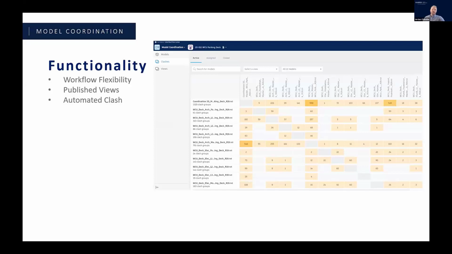And from there, the views that you're seeing here, kind of listed down on the last slide, are all of the views that were in that publish list. So any of the 3D views that you've got set up that get published get brought into model coordination. And then this is kind of the clash feature.